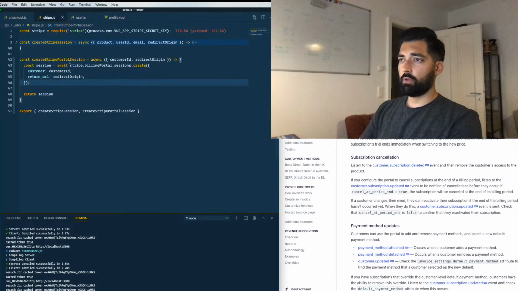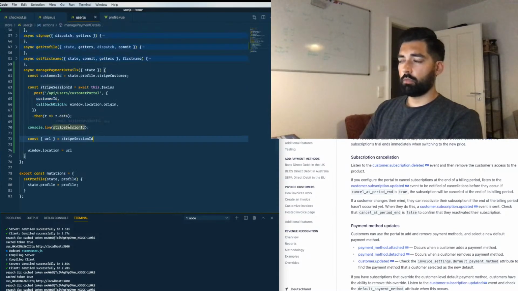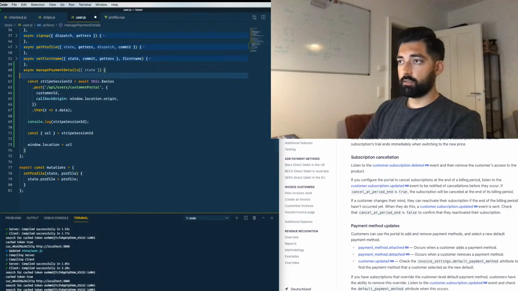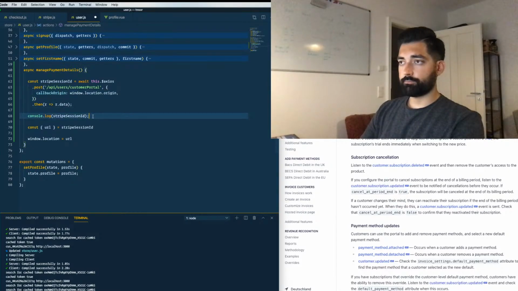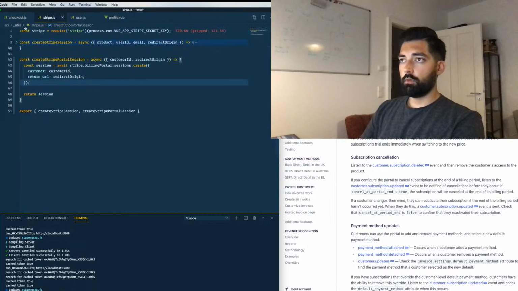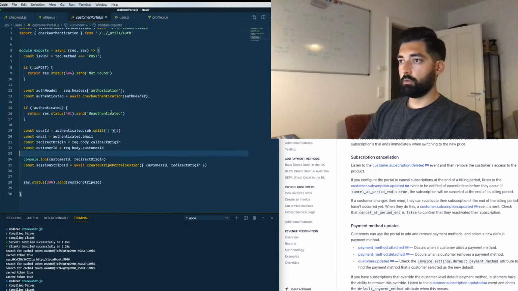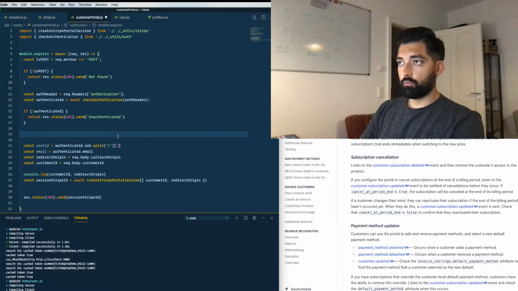So I will do this here. Instead of providing the customer ID through the front end, which could be insecure potentially, I will get it from the backend side. So I will not send it here. I basically don't need anything, which is great. I just provide the callback URL, and here, no, where is it? Customer portal. I have my authenticated user, and now I'm getting the profile.